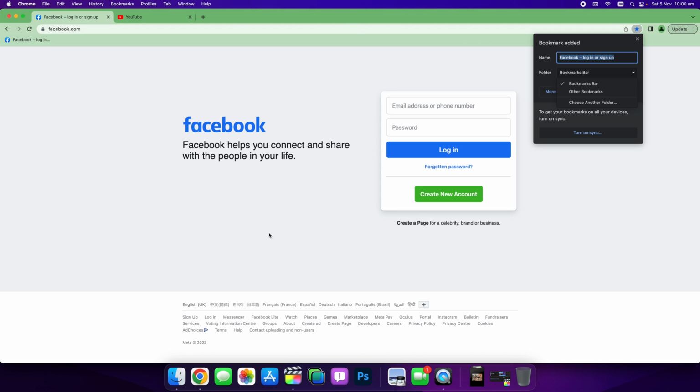So that's how we can use bookmarks on Google Chrome to make your life a lot easier when it comes to storing data and playing around with it.